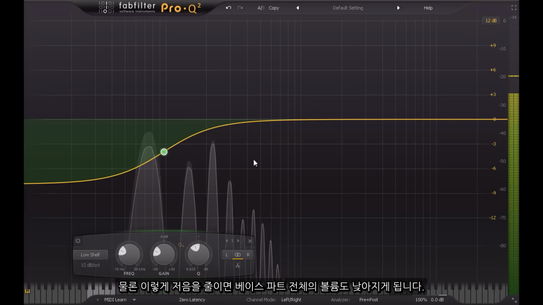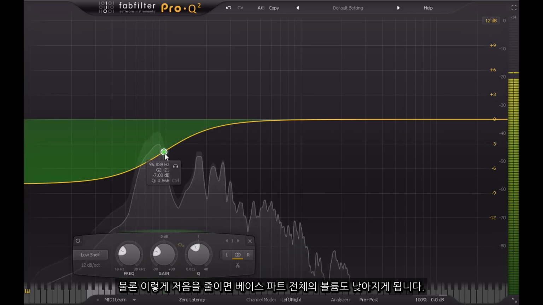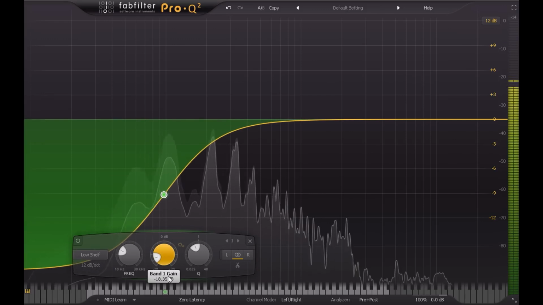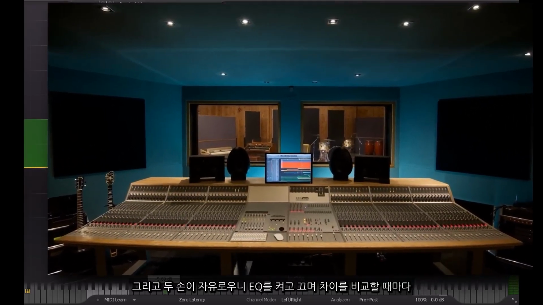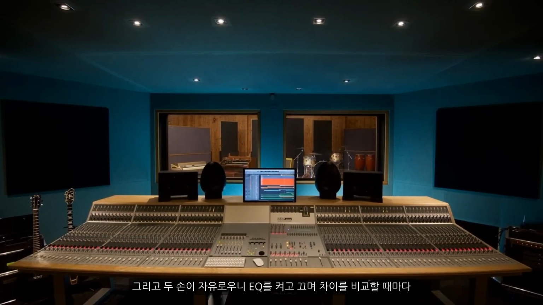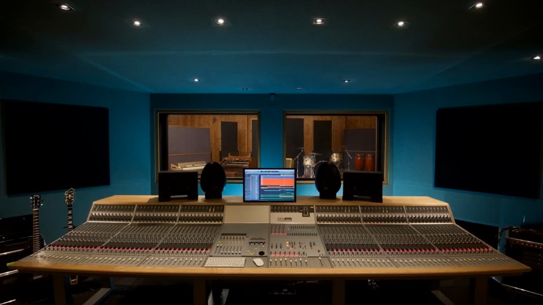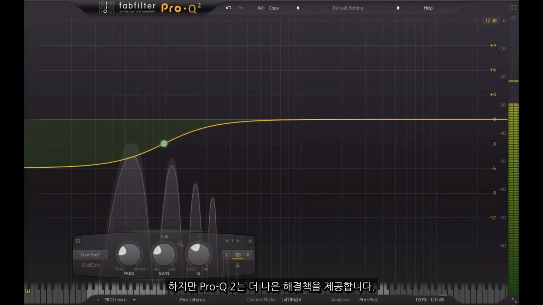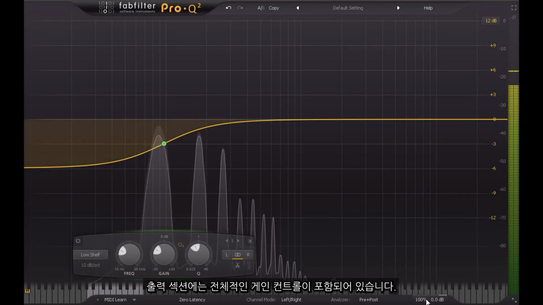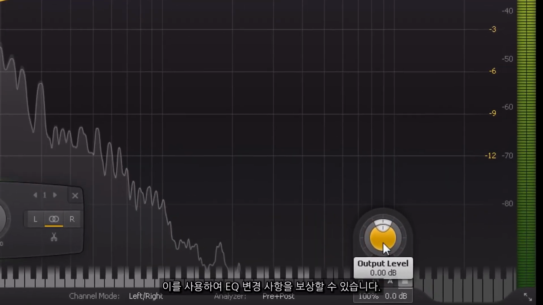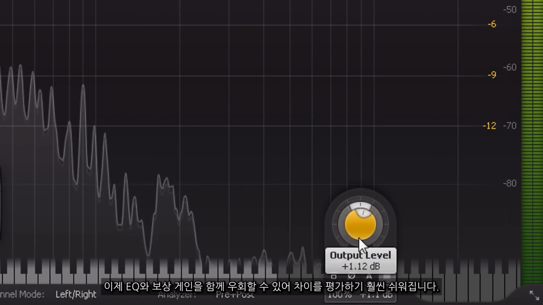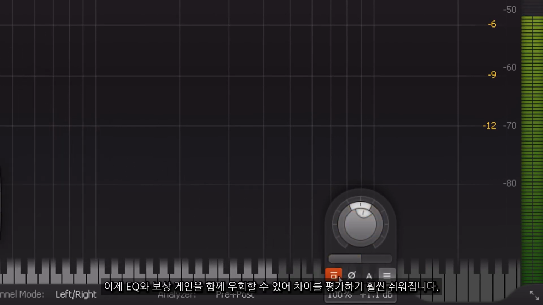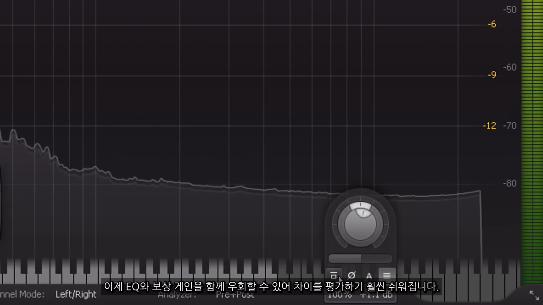Of course, cutting the low frequencies like this also makes the bass part quieter overall. When working on a desk like this, I can compensate by nudging the fader a bit. And I have two hands, so if I'm switching the EQ in and out to compare the difference, I can nudge the fader a bit each time as well. Pro Q2 provides a better solution, however. The output section contains an overall gain control, which we can set to compensate for our EQ changes. And we can now bypass both the EQ and the compensating gain together, making it much easier to assess the difference.